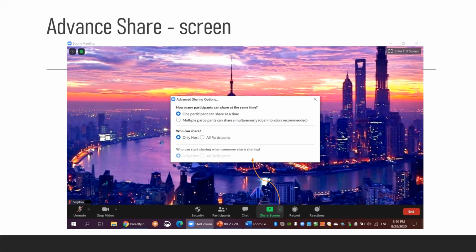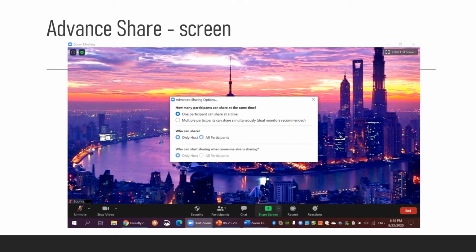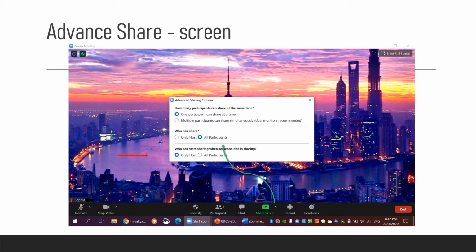The third option is advanced sharing screen. The first question is the same as the previous page where it says one person share at a time or multiple people share simultaneously. The second question is who can share, only host or everyone else? If only host can share, the third question will be grayed out. On the question, who can share, if you choose all participants, the third question now becomes active and you could choose between only host or all participants could start sharing when someone else is sharing.